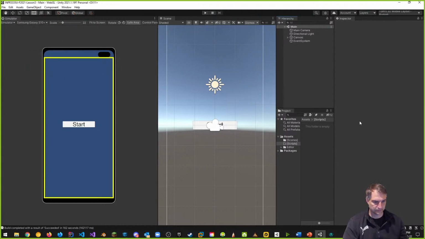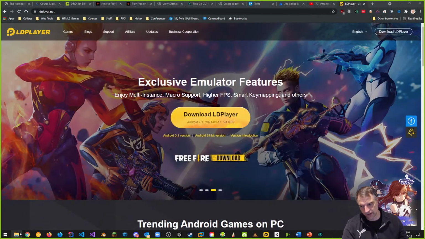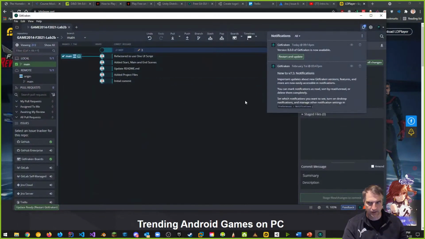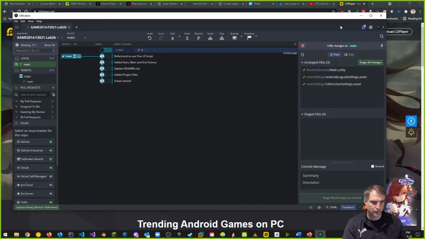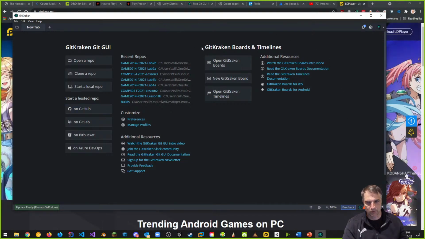So bye-bye Unity. Why? I want to gracefully close Unity in order for it to close down all of its files and folders. And then when I pull up GitKraken, it's going to come with a screen that looks like this. What I want to do is start a local repo.